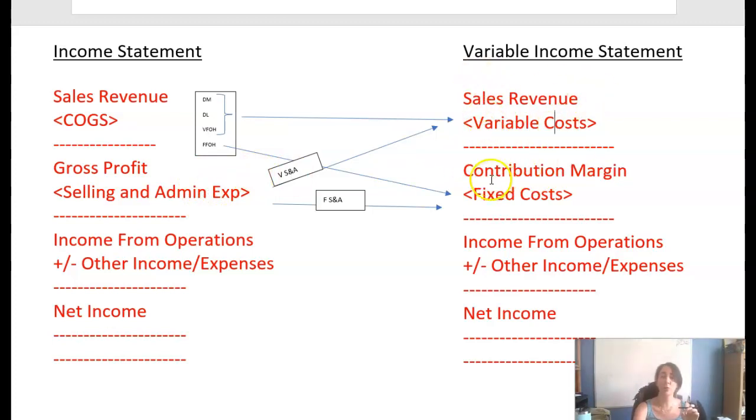It's called contribution margin. And that's going to be what you make on the actual product before considering fixed pieces at all. From there, we're going to subtract fixed costs. Well, our fixed factory overhead is going to come on down here and be in those fixed costs. But we have other ones too.